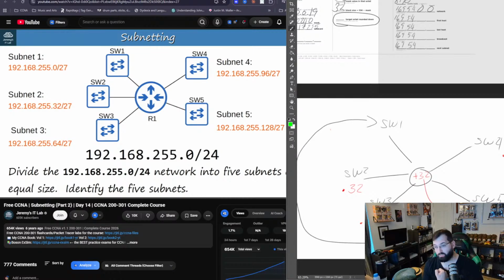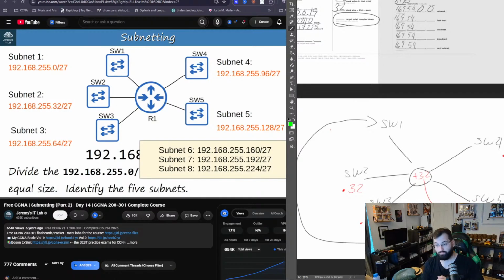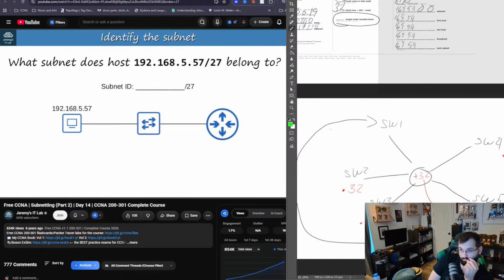Okay, that's simple. That makes sense. However, our /27 prefix length allows up to 8 subnets to be made from the address range. These 3 remaining subnets are 192.168.255.160, 192, and .224/27, but we don't need those. Here's another type of subnetting question you might find.